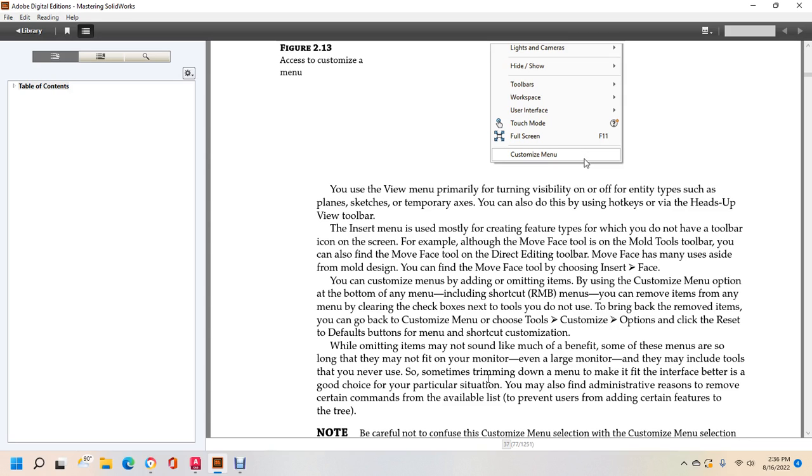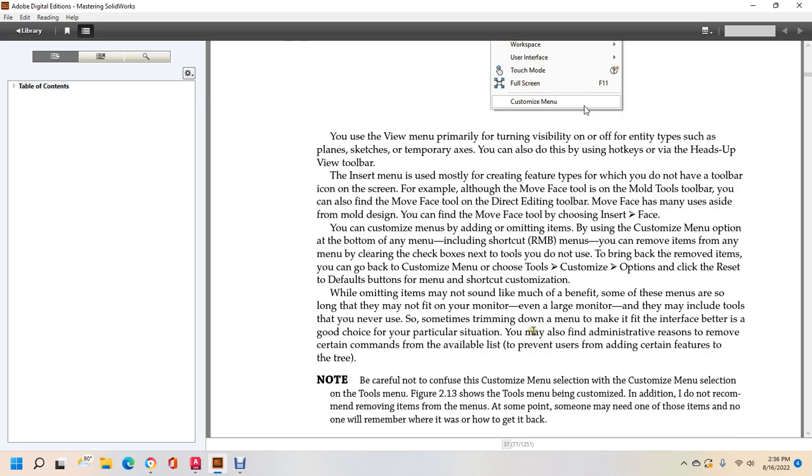You can remove items from any of the menus by clearing the checkbox next to the item. You do not use Back to remove the items. You can go back to the customizing menu and choose the Customize option. Click the Reset to Default button for the menu's shortcut customization.